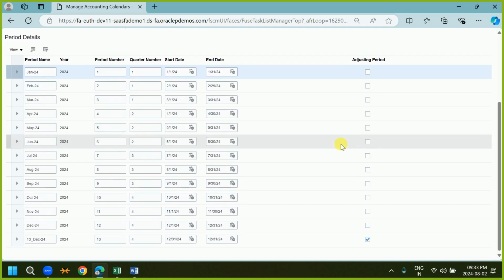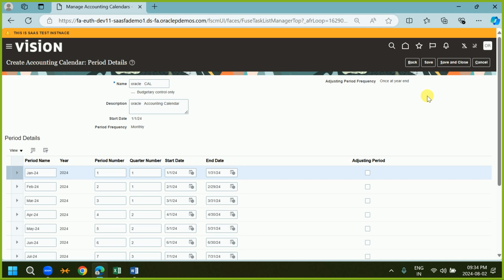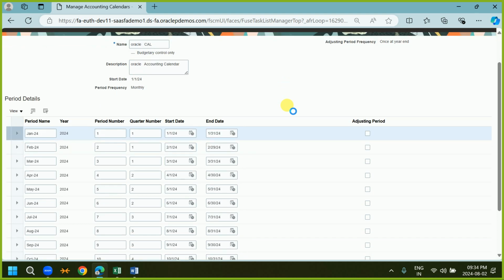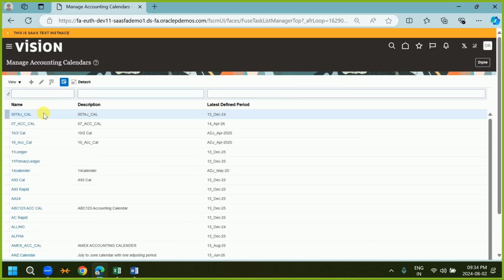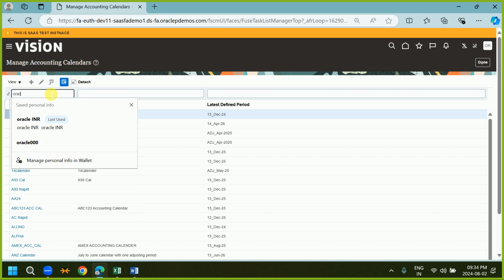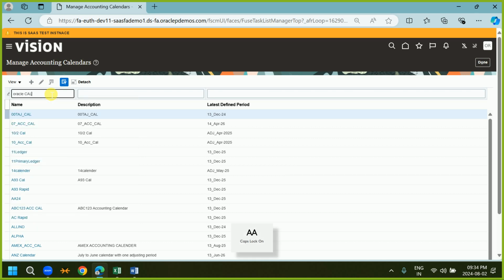See this one, all adjustment. This is the period name, year, and period number, quarterly, start date. So now we want to save and close. Correct. So our calendar has been created. So what is our calendar name? Oracle fiscal calendar.